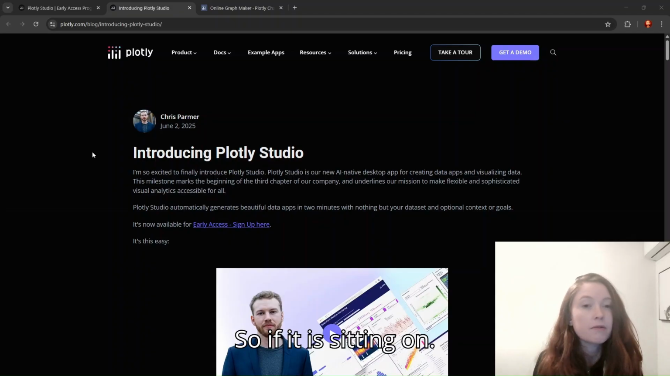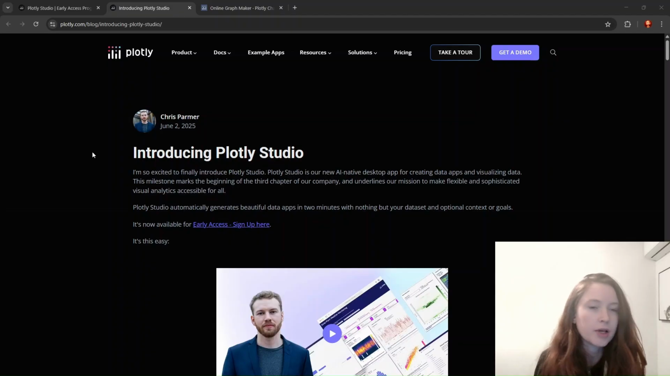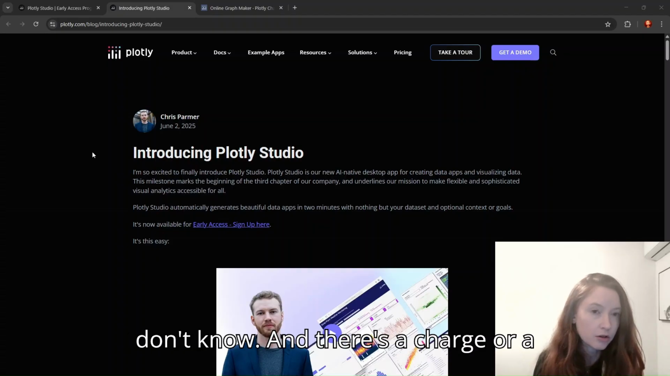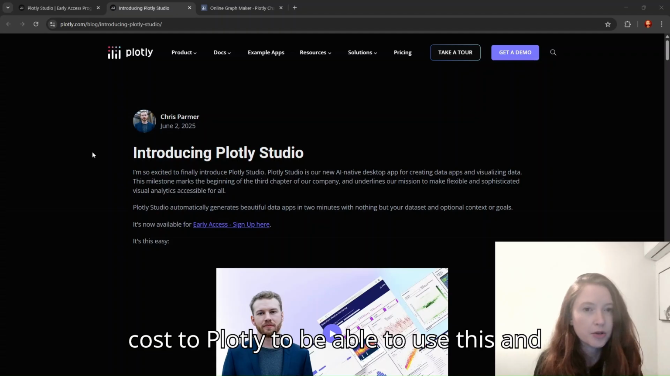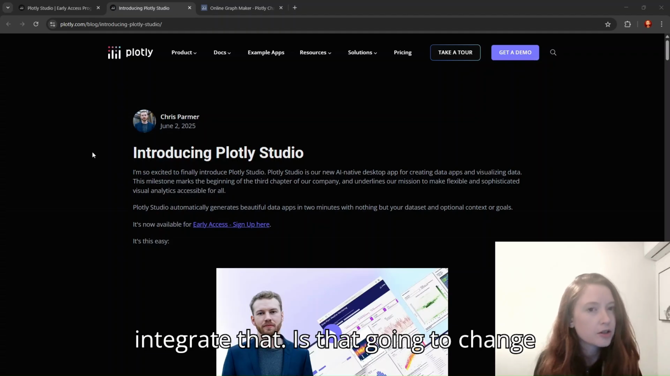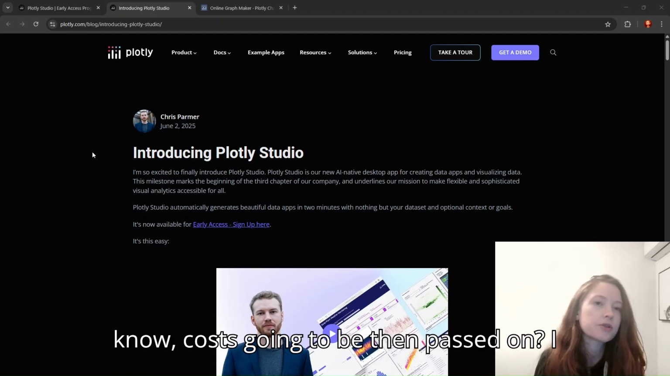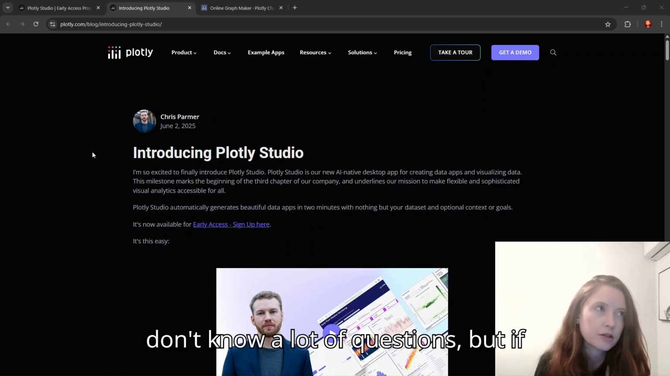If it is sitting on OpenAI or Claude or Anthropic, which I don't know, and there's a charge or a cost to Plotly to be able to use this and integrate that, is that going to change at some point in time? And are those costs then going to be passed on? I don't know. A lot of questions.